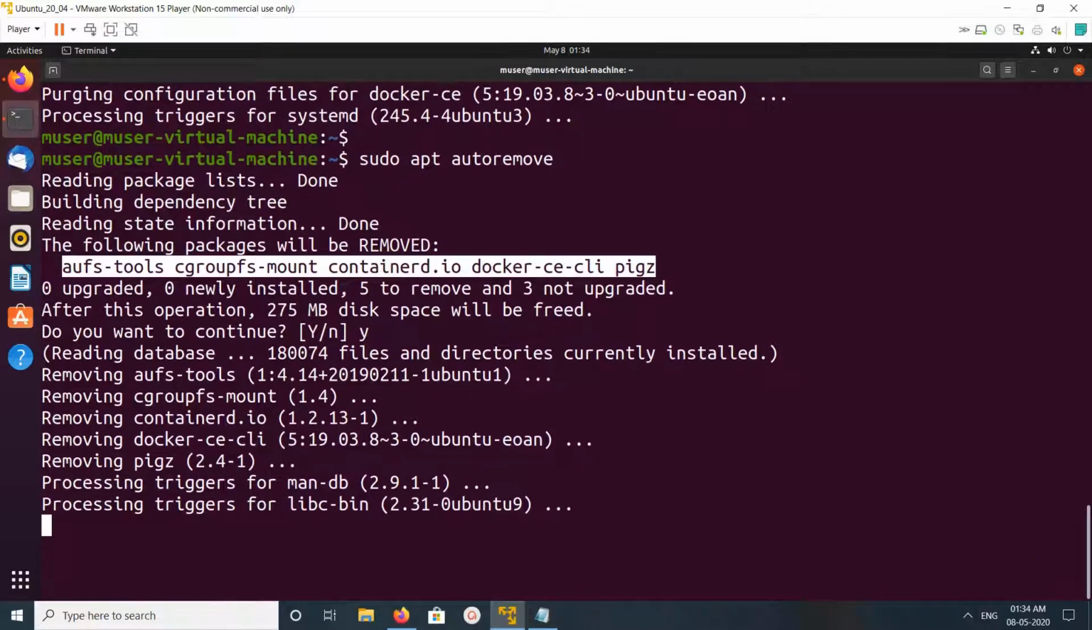So this way we can completely remove Docker from Ubuntu.